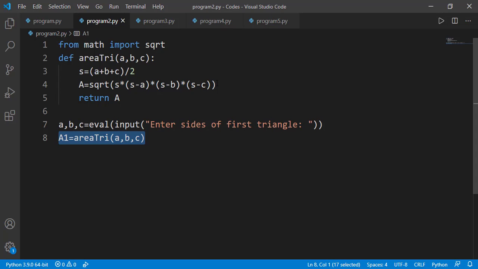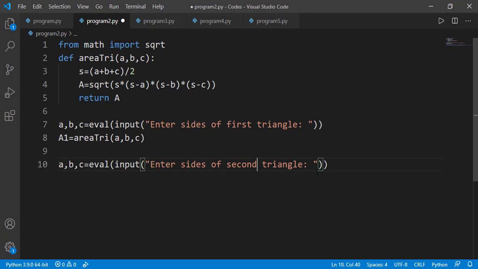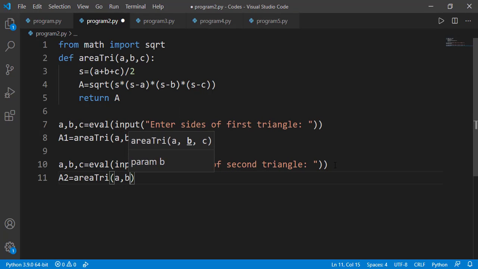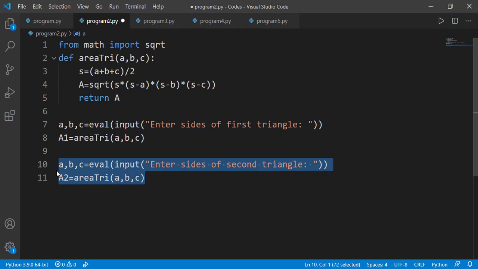So when line number 8 is executed, the interpreter will call the function, meaning that it will execute these 3 lines and the value returned will be stored in variable A1 of line number 8. Now I can do the same for the second triangle. I'm saving the area in variable A2 this time. Now let's do it for the third triangle.